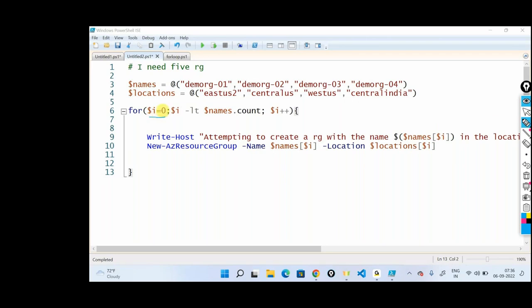Very importantly, in order to understand why $i is equal to 0, we'll have to first understand the concept of arrays. So I say $names is equal to something like demo1, demo2, demo3, and demo, let's say, 04. When you say $names[0], what do you think you're going to get here?